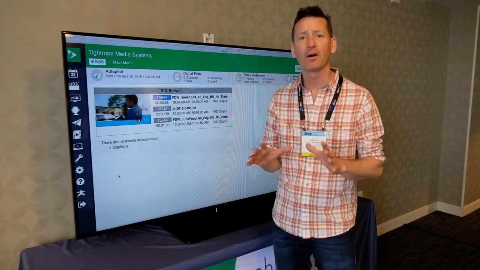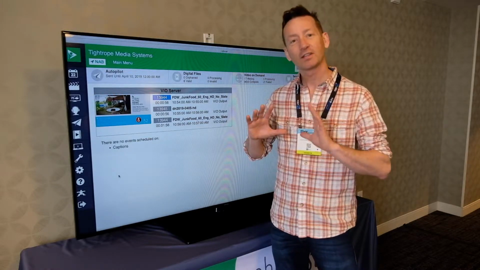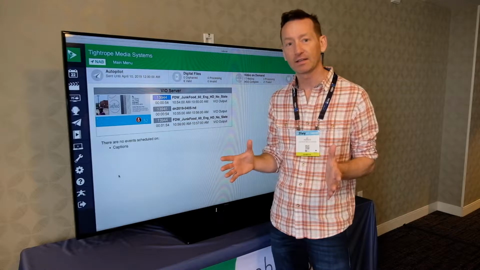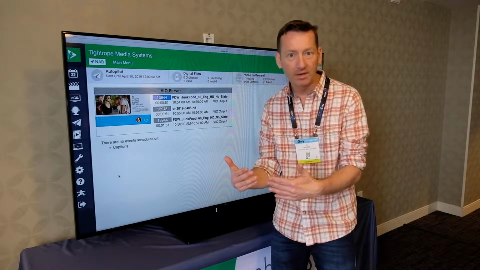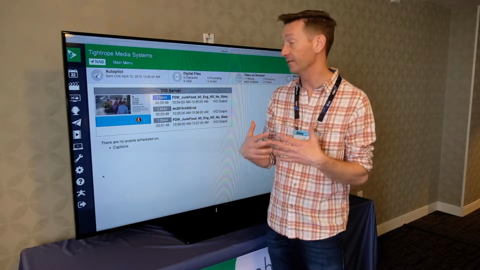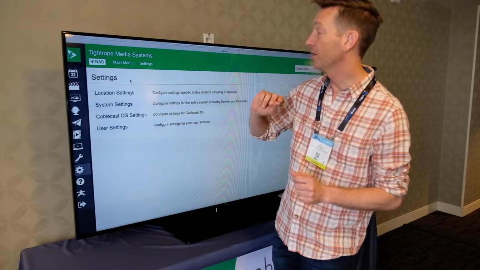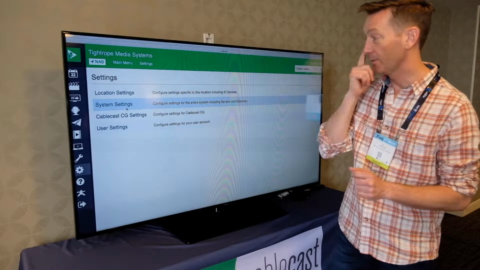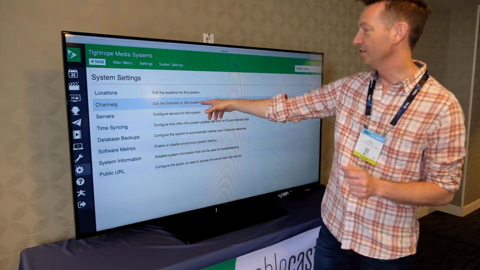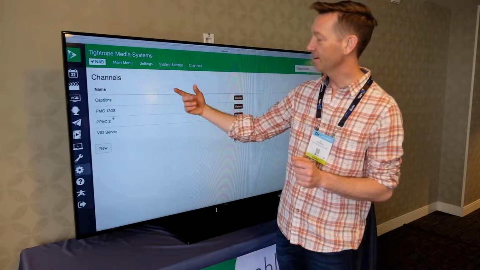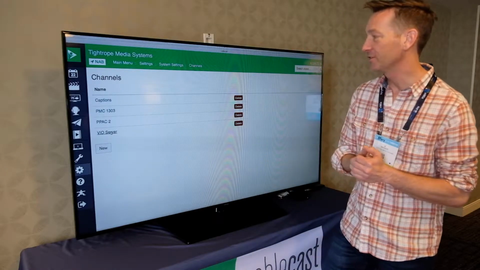Now, I want to show you a little bit about how that's actually set up. This is kind of like one-time setup stuff. It's a little technical, but I want to get down into the feature so I can show you how versatile it actually is. So we're going to head over to settings. We're going to go to location. We're going to go to system settings, into channels, and then into our VIO server channel.